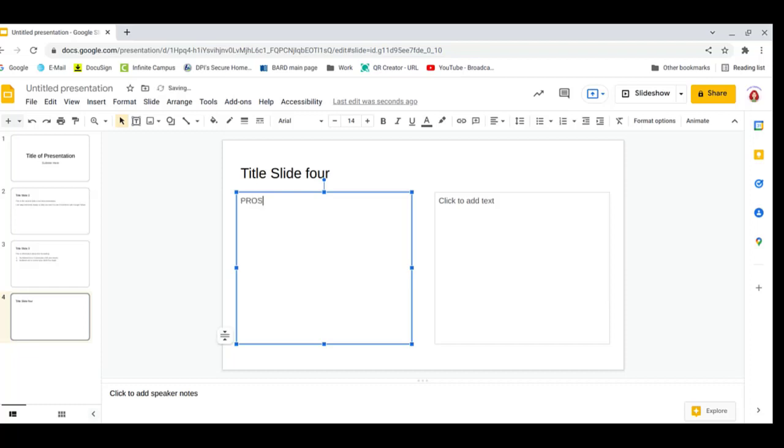Pros. Okay. And now maybe I want the word pros to be a little bigger. So I want to know what size it is first. So Alt, Control, A, F. Font Arial. 14 point. Okay, I found out the information I needed, so I hit Control to make it be quiet. So now I'm going to select that word pros.